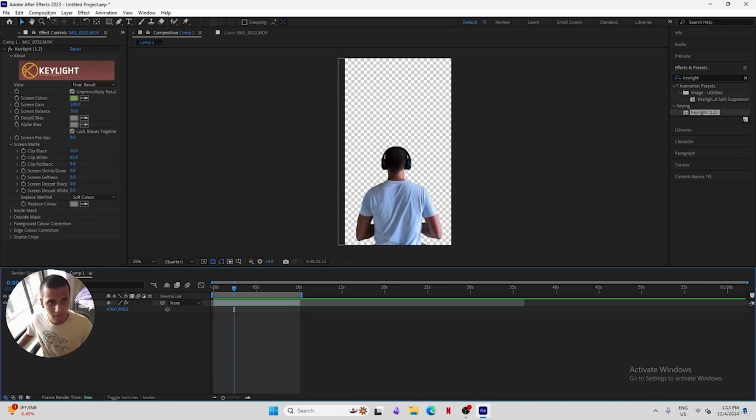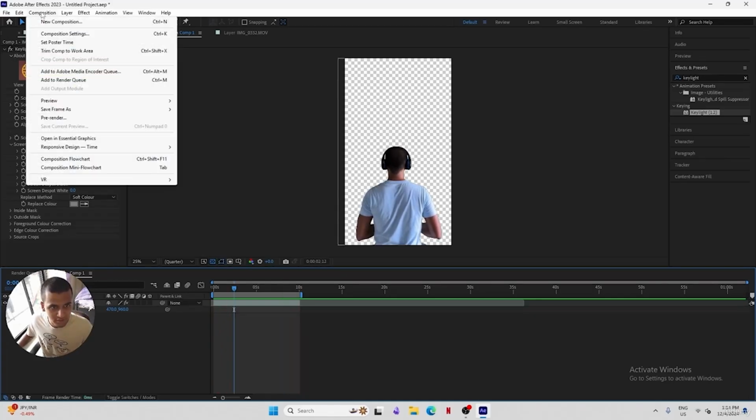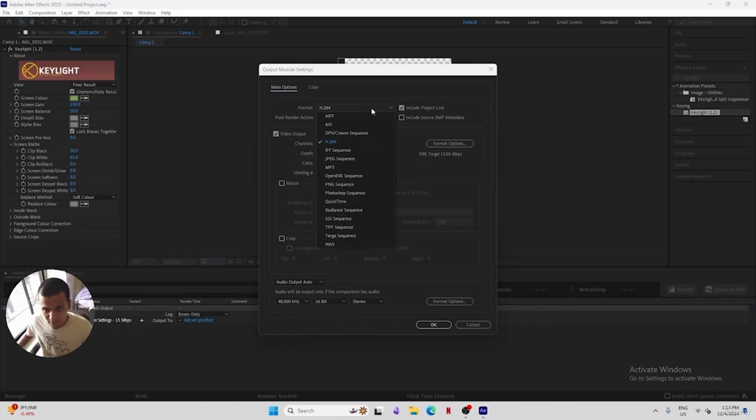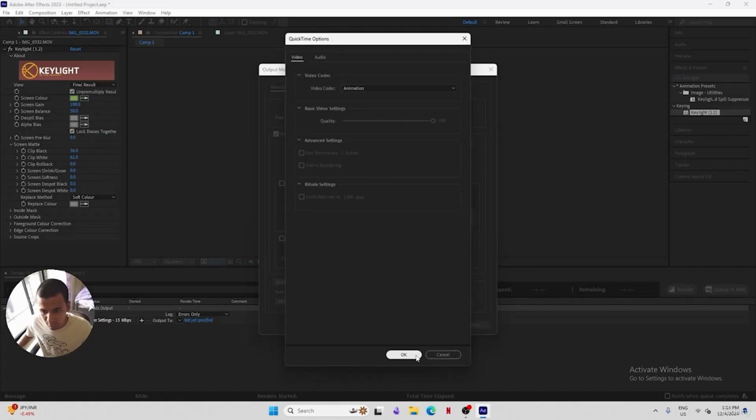And to render, click on composition, then go to add to render queue. Now click on output module and then choose the format to, let's say, QuickTime. Then make sure the format option is animation.